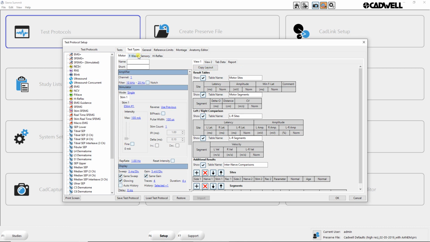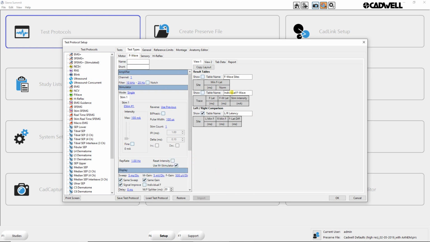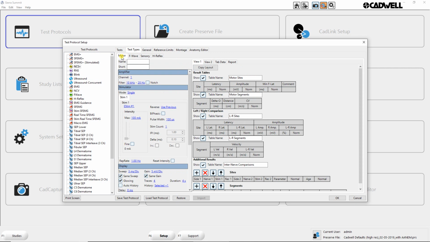As you go through different test types in NCS Plus, each test type has its own parameter set and the result table set. So we'll start with motor. You can always name this something else. You can put in a different name other than motor, and also put in a short name or an abbreviated name.